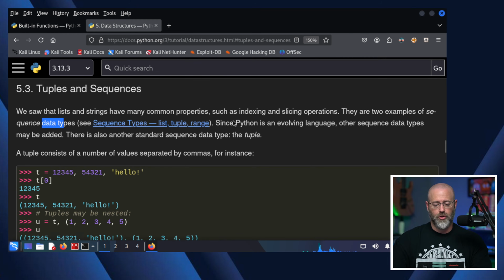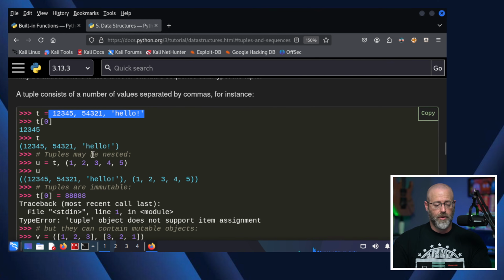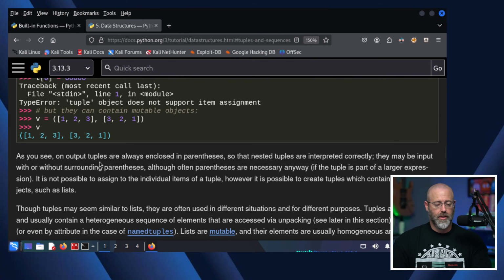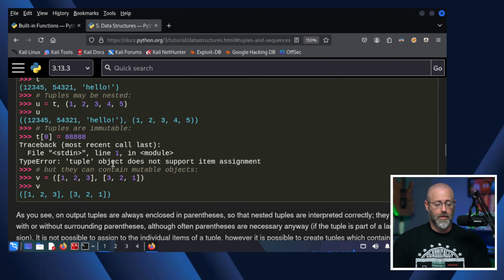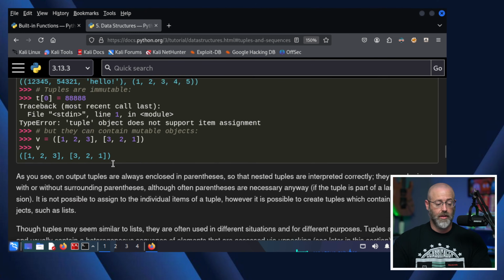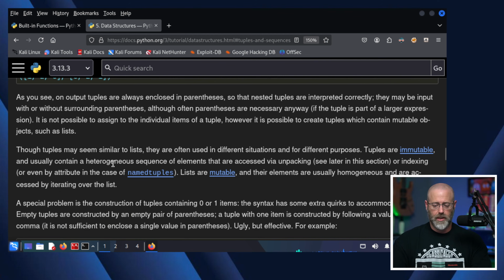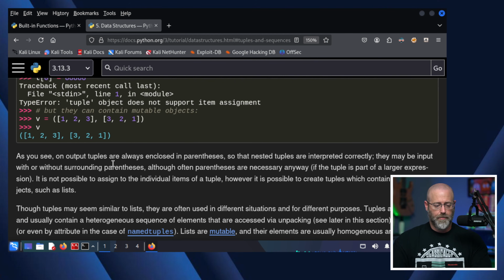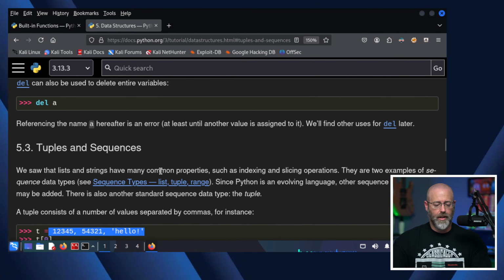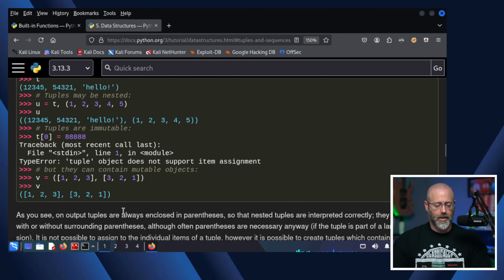Lists, tuples, and range. Since Python is an evolving language, other sequence data types may be added. There is also another standard sequence data type, the tuple. A tuple consists of a number of values separated by commas, for instance. And they show you how to make a tuple, right? Or you can just basically call things a tuple by assigning it the tuple. Where's that at? Is it going to show you that one? It doesn't look like it, but it is not mutable, right? It does not change. I think that's the big deal.